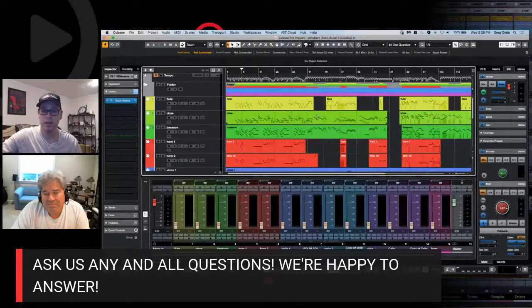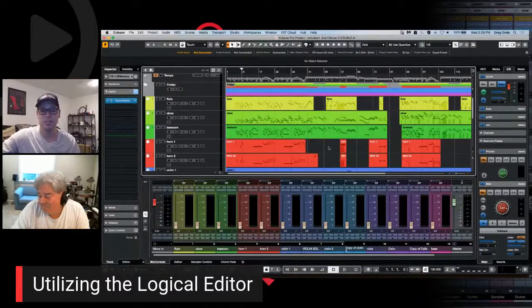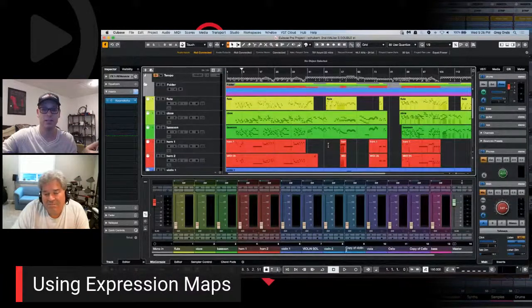So all that being said, let's go on to our next topic. We talked about the logical editor within MIDI editing. So we did the logical editor. Now let's talk about expression maps. So pray tell, what is an expression map for those that don't know?